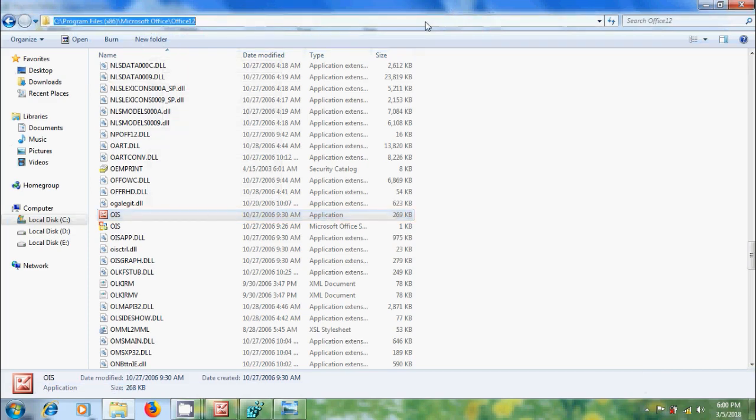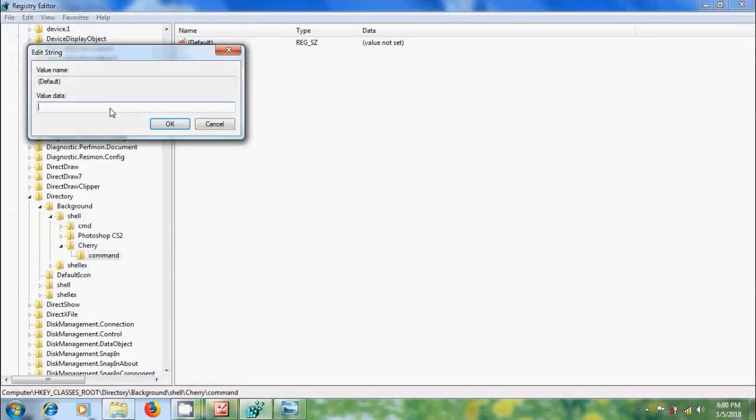Copy this path, come to the Registry Editor. In the value data, please paste that. Again type a backslash, then type ois.exe.